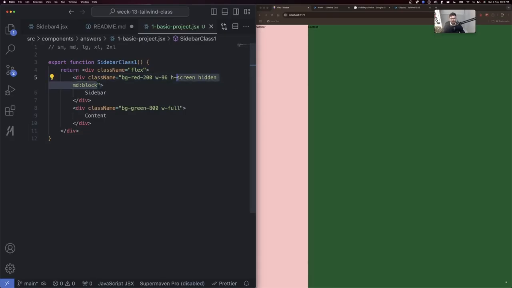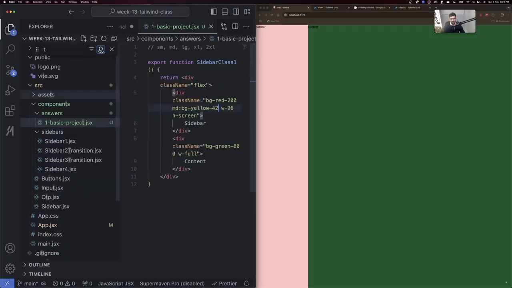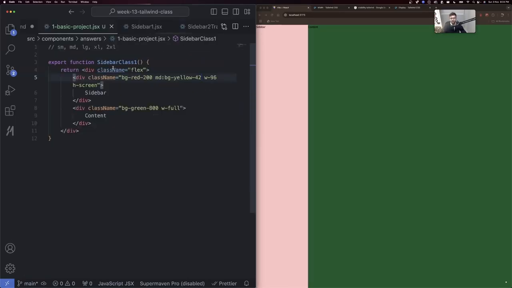Tailwind expects that. Let's make this a little simpler to write. Let me write this code first. Forget all the visibility things. Let me write this. Background is red. MD, background green or yellow.